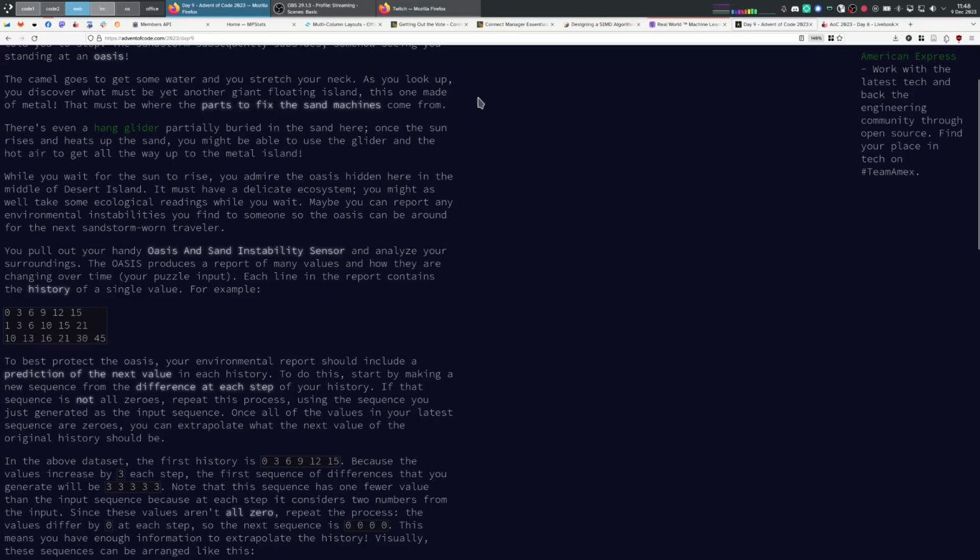Oh, right. And we're traveling across an archipelago of floating islands, which is kind of like One Piece, but with a lot less piracy and adventure, and just many, many more games. There's even a hang glider partially buried in the sand here. Once the sun rises and heats up the sand, you might be able to use the glider and the hot air to get all the way up to the metal island.